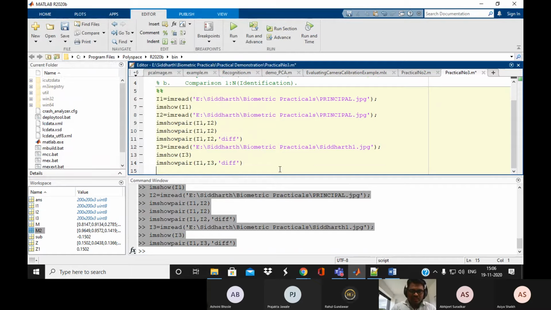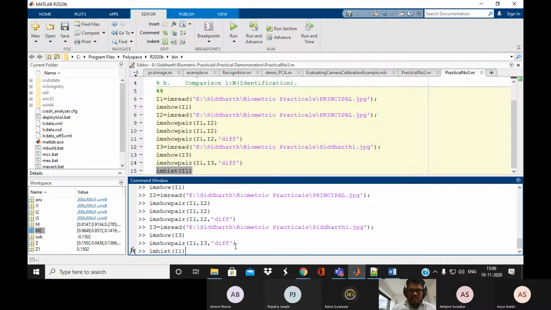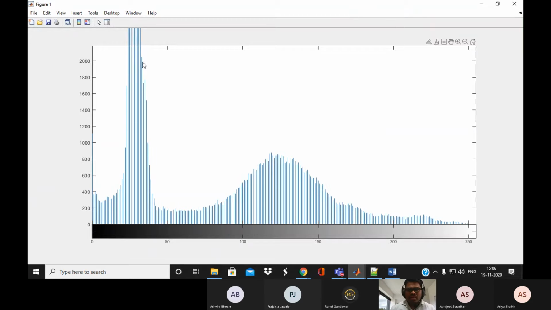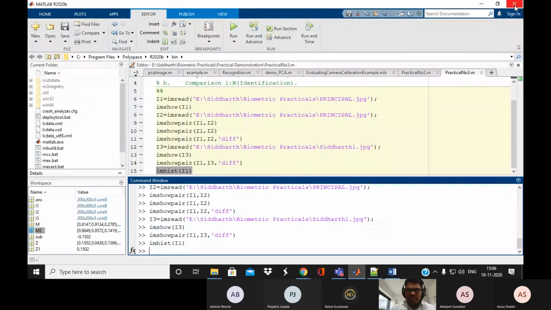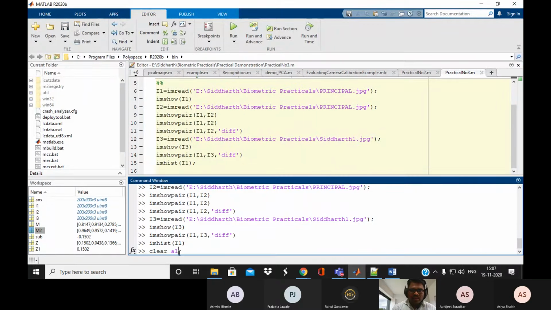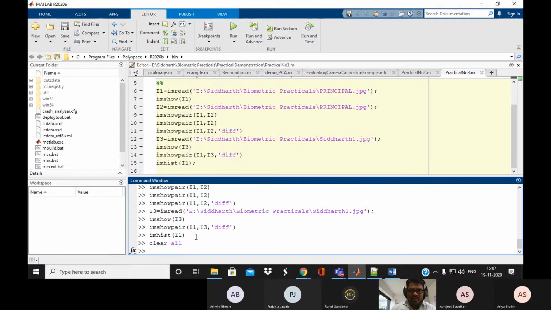If you want to plot the histogram, we can directly use imhist. Imhist of I1. Let's check whether this code is working or not. Now you can see this is the plot, the histogram plot that is generated. So it's working fine. I will clear all values.